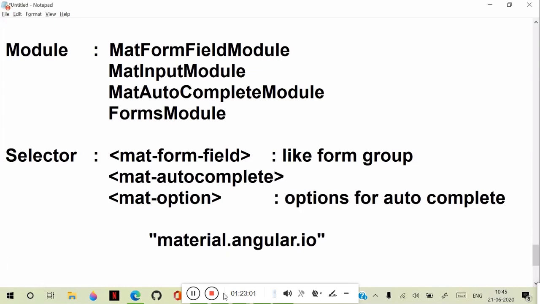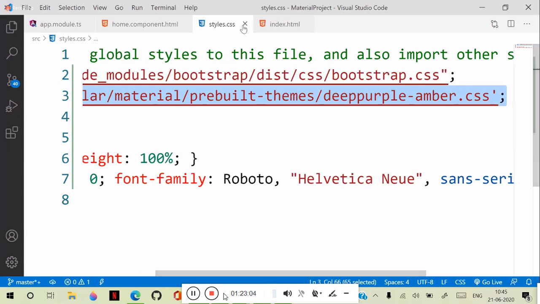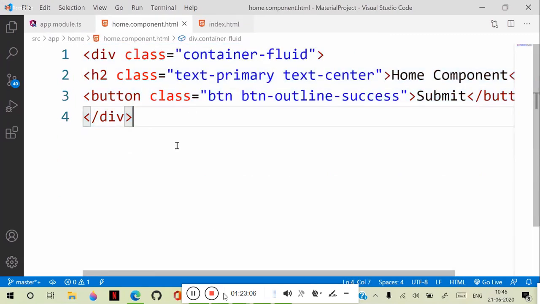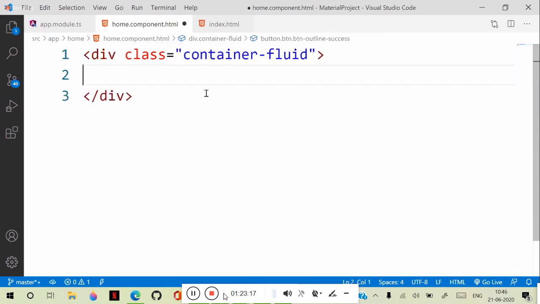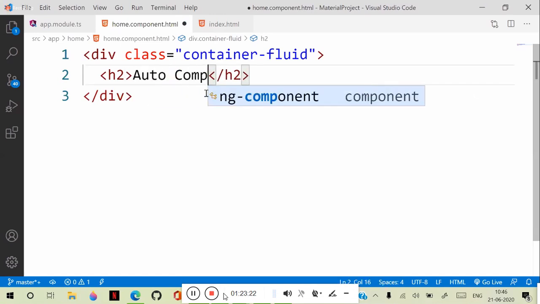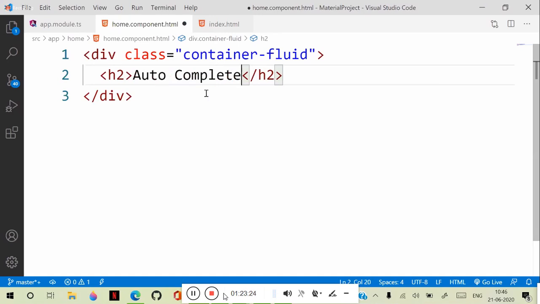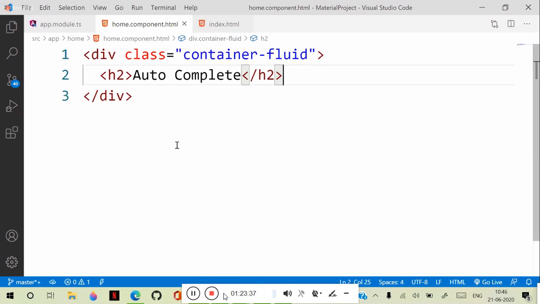So first step, I will go and add a new component for us. I can do it in the same component, the home component itself. Let's see. I will remove this. Let's keep a heading: an autocomplete. Let's see how an autocomplete is designed. So that is the basic output for us. And let's see how to design autocomplete.